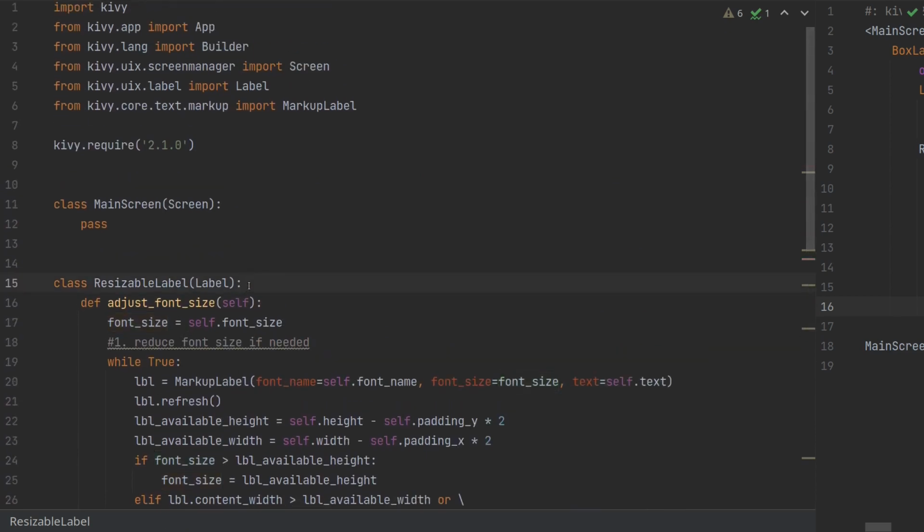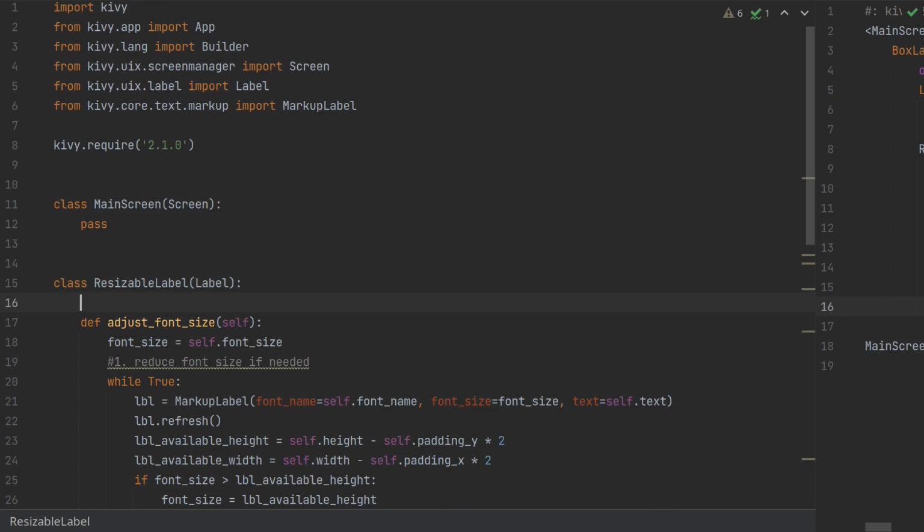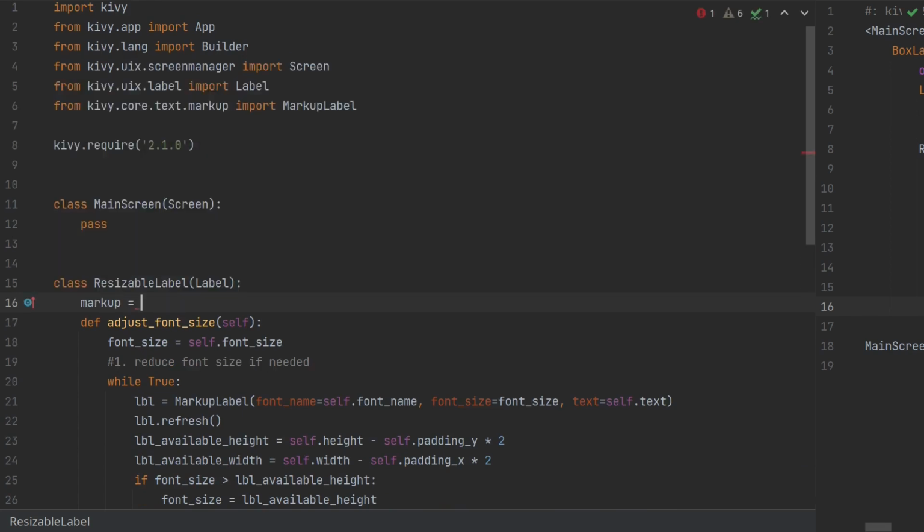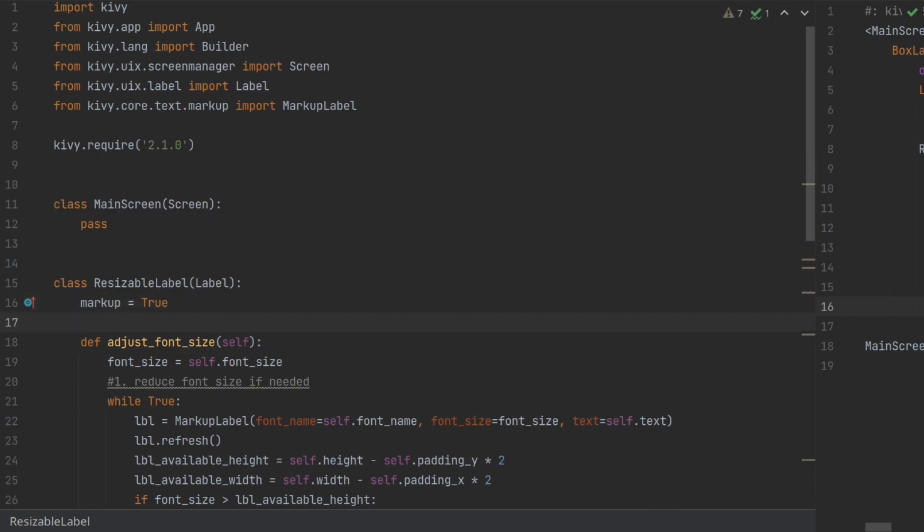Now there's a few more things we need to do. Firstly, for this label, we need to set its markup value to true, because we're using the fact that it's a markup label. So let's set that to true. And then the other thing we need to do is we need to tell the label during which events it needs to trigger this function. So the events are, well, when initially the text goes into the label, and then secondly, when we resize the label. So the first event is called onText.